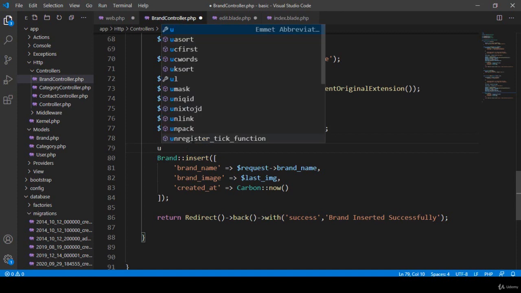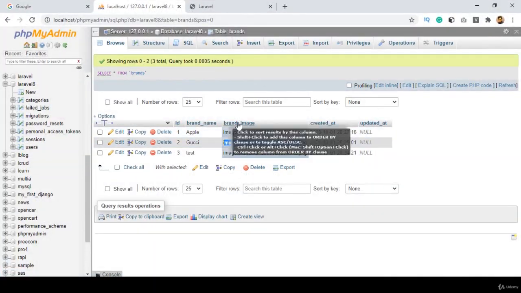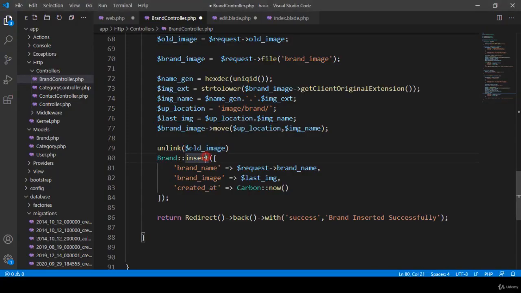So now first of all, I want to unlink. That is one of the built-in functions of Laravel. And here I want to unlink our old image, which image already exists in our brand image area. So here I want to unlink it, right, friend?